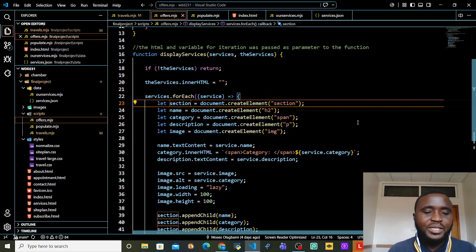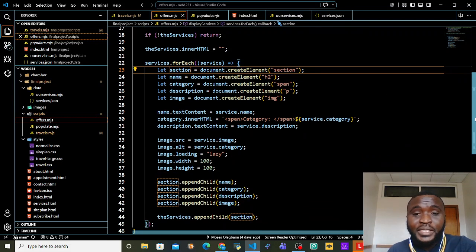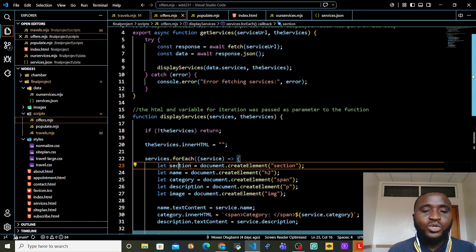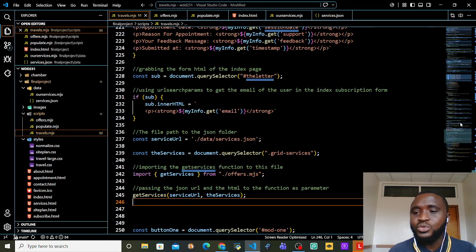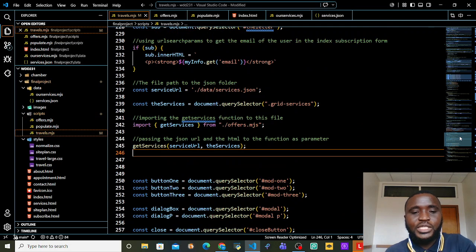This display services is the one that creates the web page for us, with text and images. We could see that the data was passed into this display services, and those data were put into these elements that were created: this H2, span, P, and image element. We can also see that this function was exported into this travel module. This is right here.